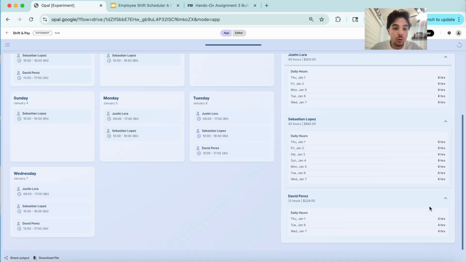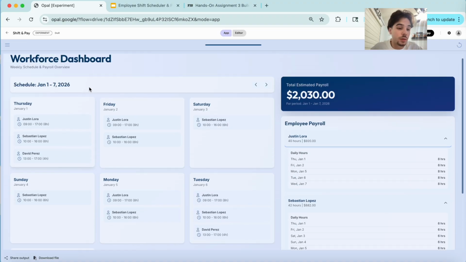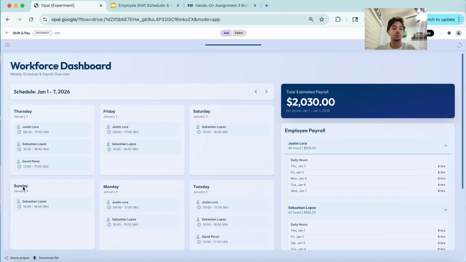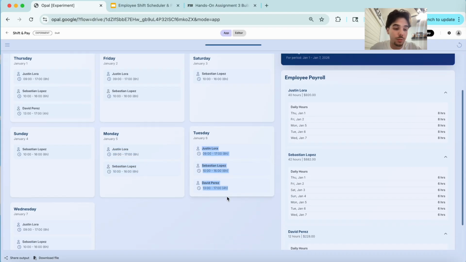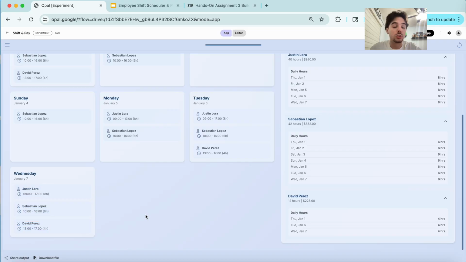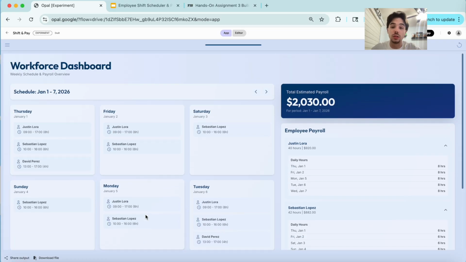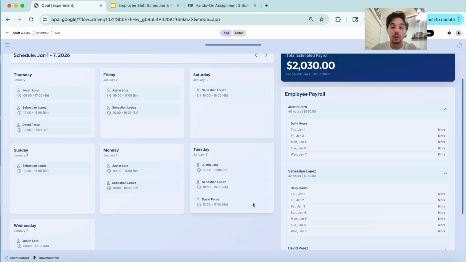Then you go left, and here's basically the main schedule for any person to look at. Thursday, you see that all three of them are working. Friday, just them two. Saturday, Sunday, just Sebas. Same here, same here, and same here. It'll be so much easier for a business to have an amount of employees, put it in right here, and then it will just come out for every single person in the business.